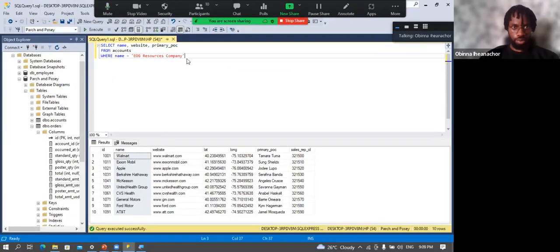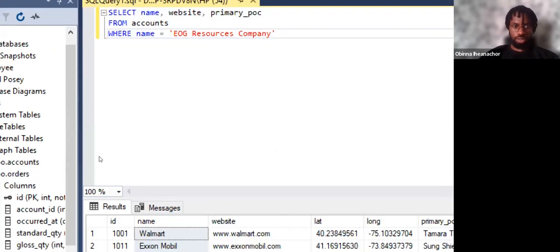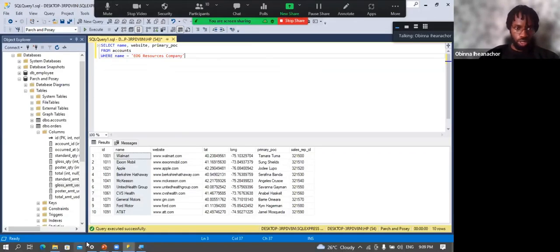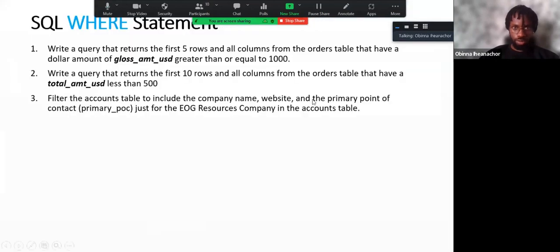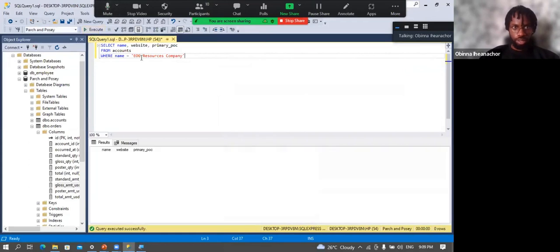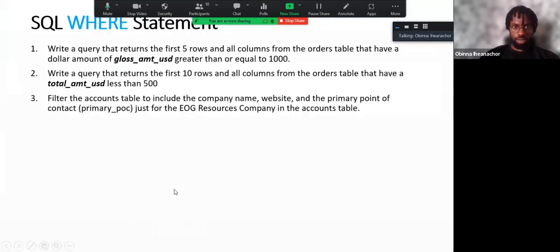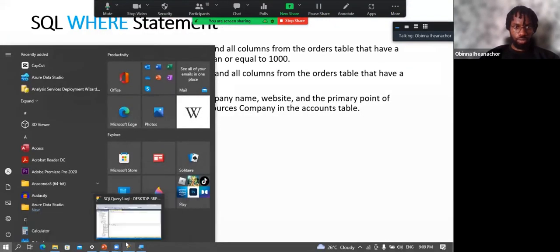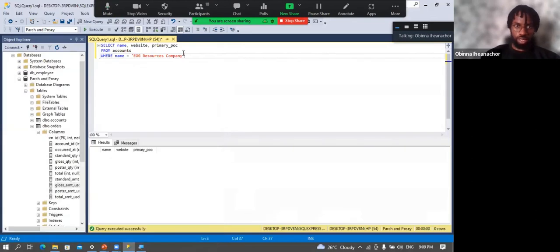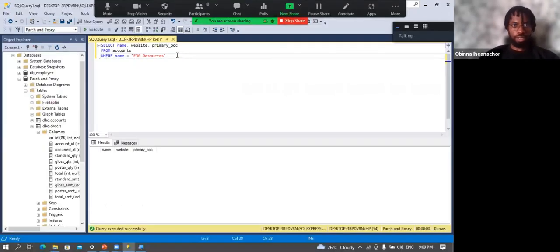We can try to debug to get errors. So I'll come on here: name, website, this from accounts. Just one last look at the question. Yeah, that's what we have. So I execute this. It looks like the company name is not correct. It's giving me blank results. EOG resources. So let's take off the company. Possibly there's no company there. We'll soon look at how to actually do smart searching, but for now, let's just assume that this is the name, EOG resources. So I have this, and I execute.